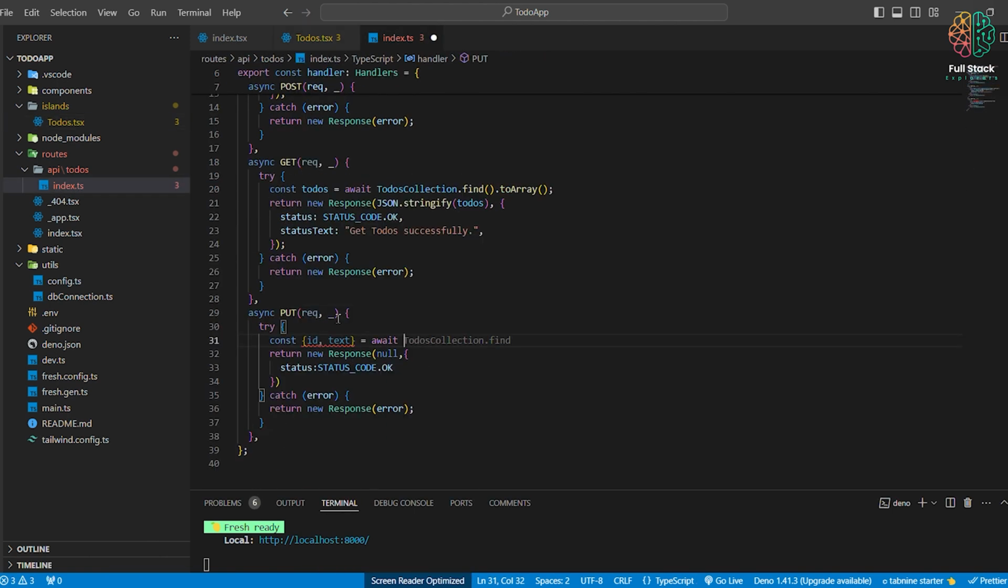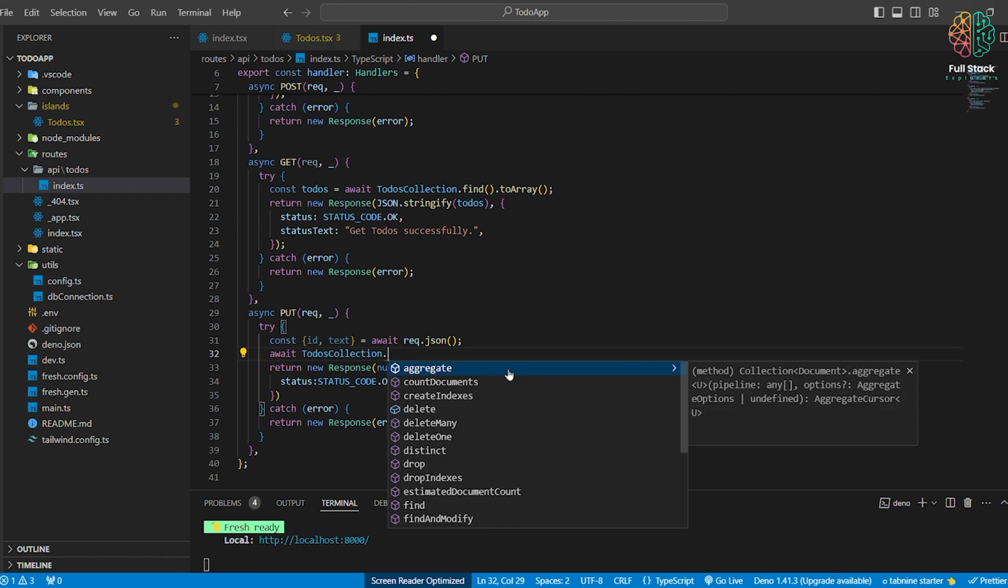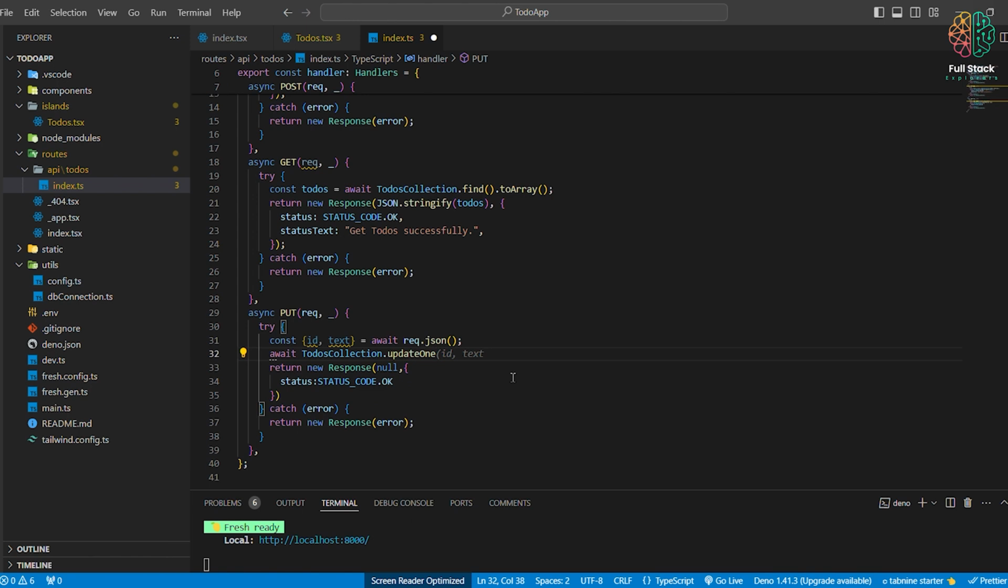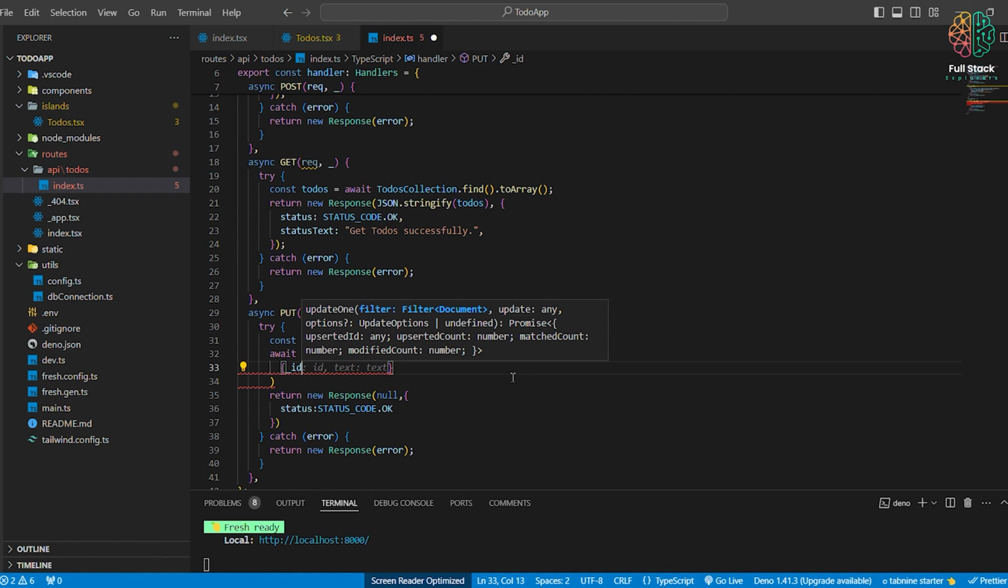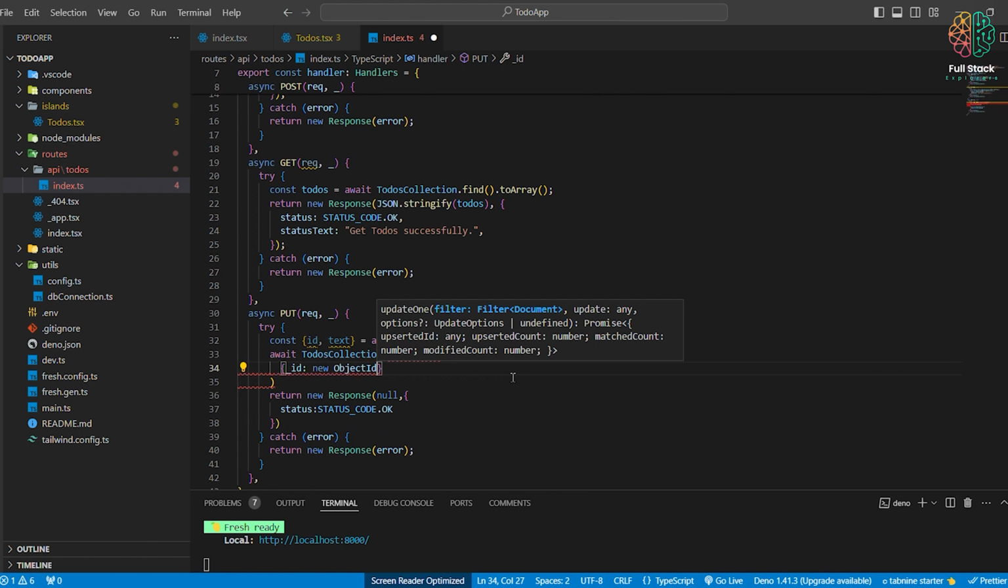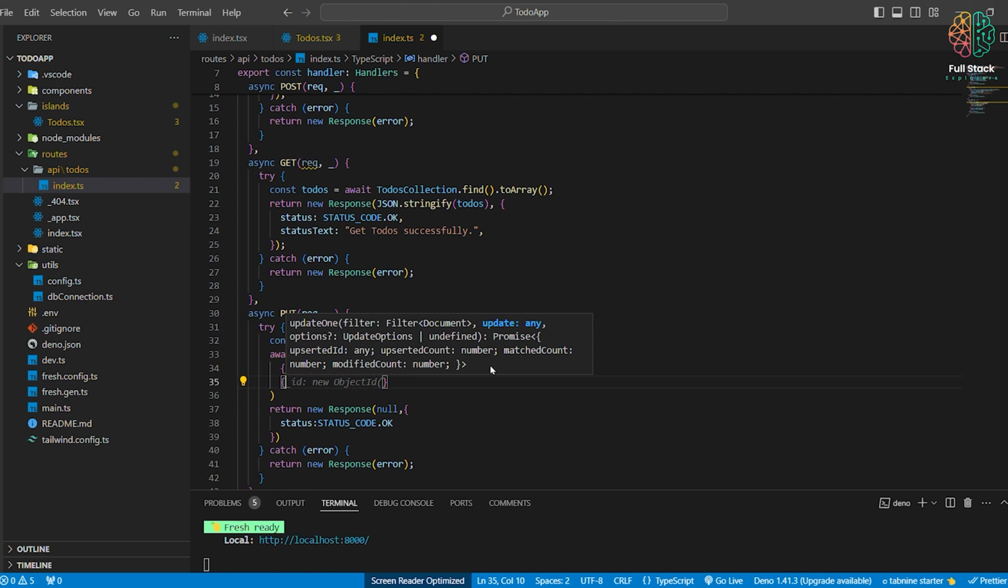As we are getting two values from the client side, we will get two values from request.json. I'll add await here. We will use our to-dos collection. Here we will use the updateOne method. The updateOne method will get two objects. One, the MongoDB ID. To compare the MongoDB ID in the Fresh.js framework, we use the ObjectId instance, obtained from the Mongo utility. Don't forget the new keyword. The other object will set and update the values. Always remember the key needs to be the same as the one you are going to update, as added in MongoDB.